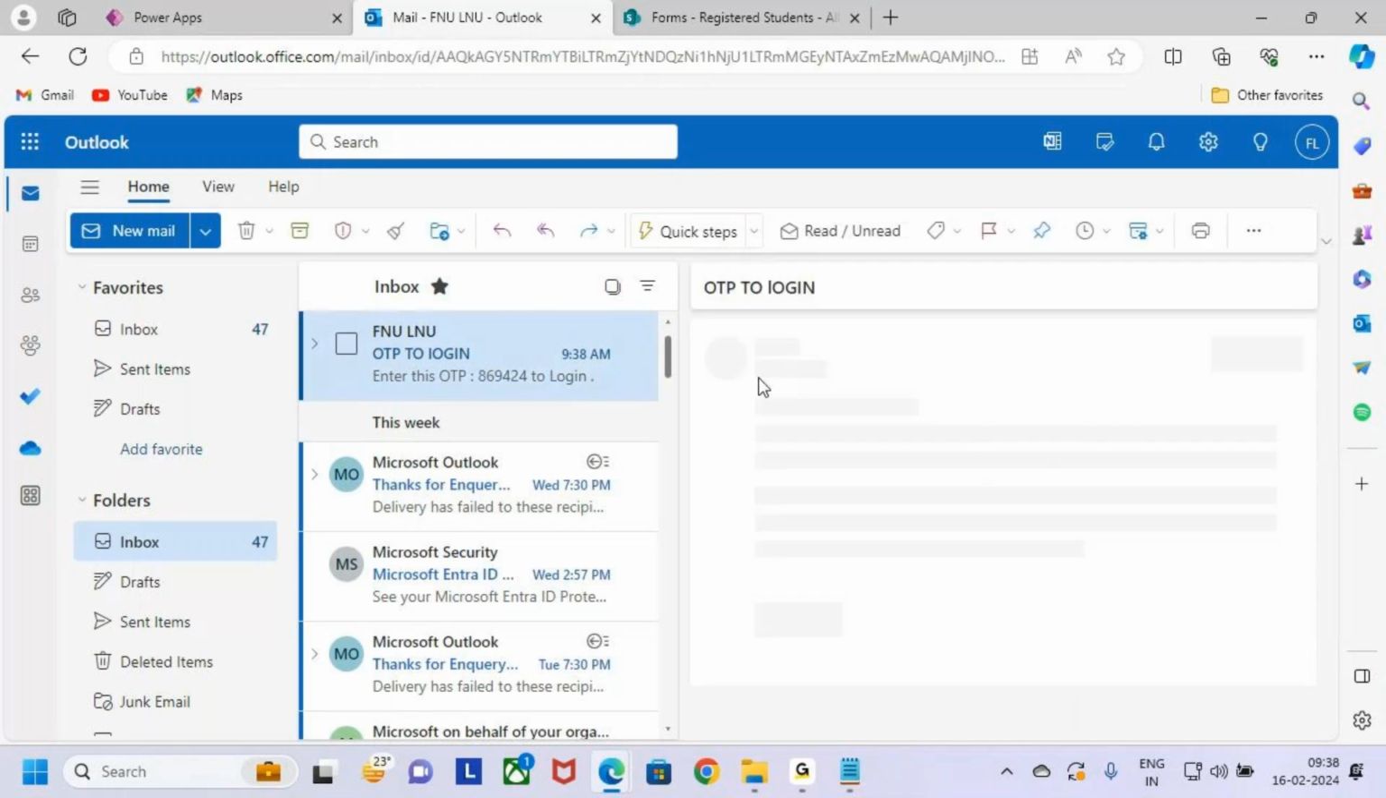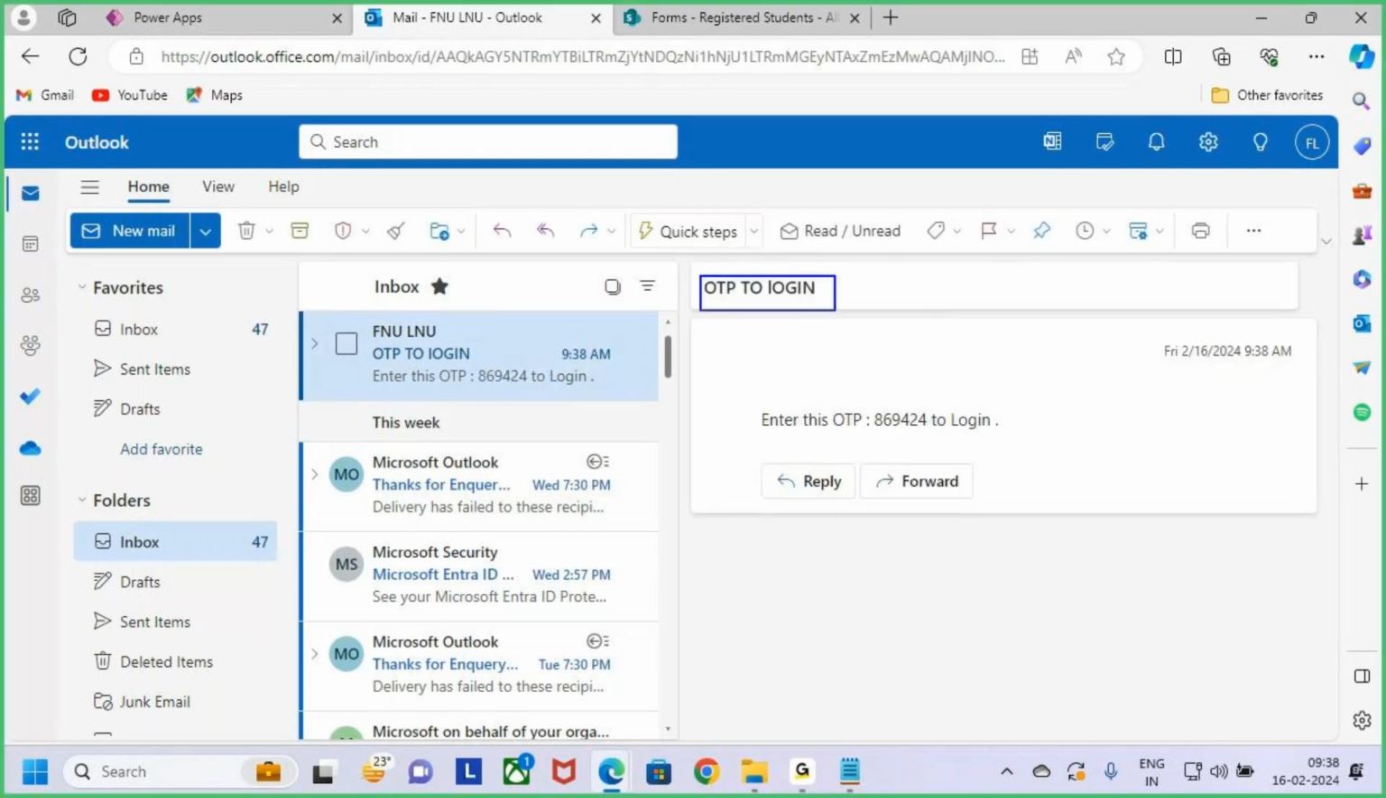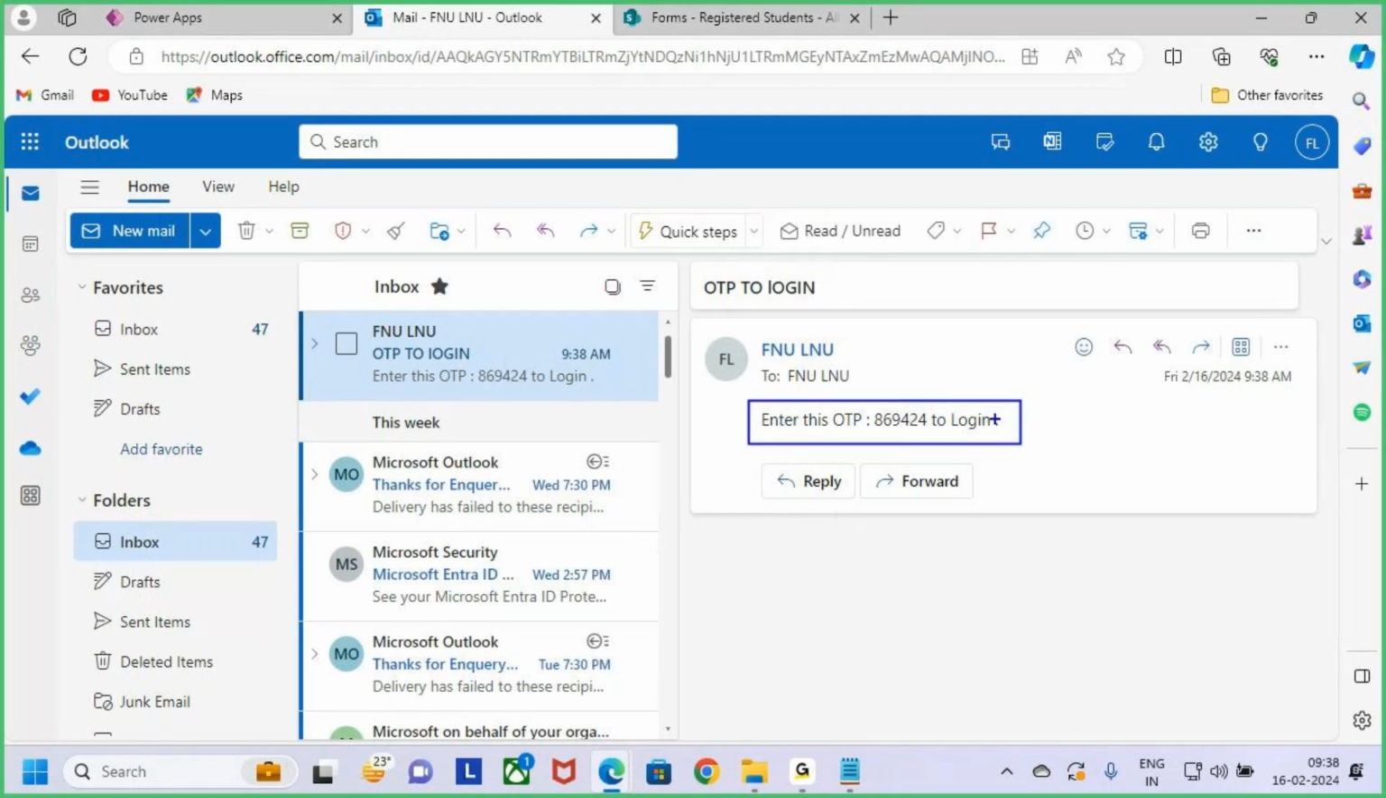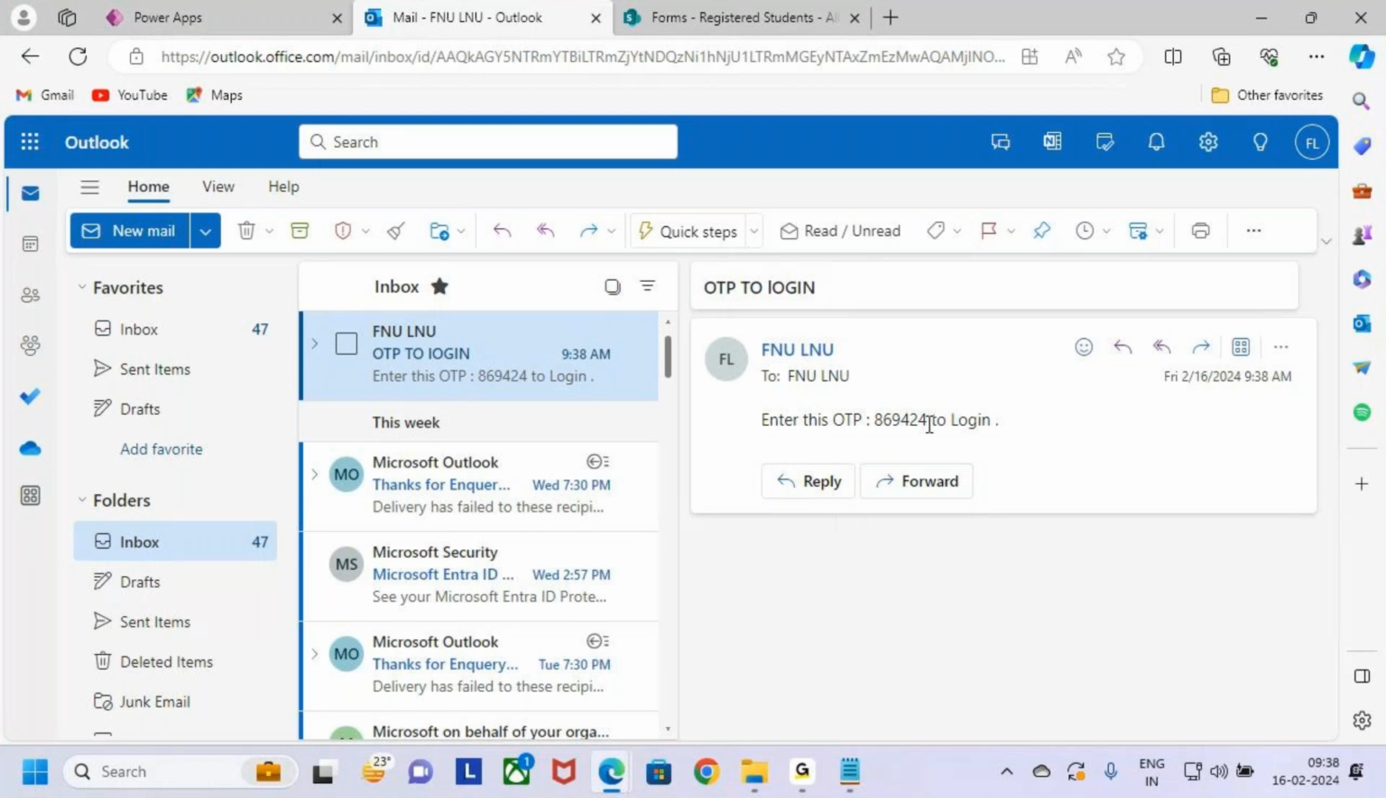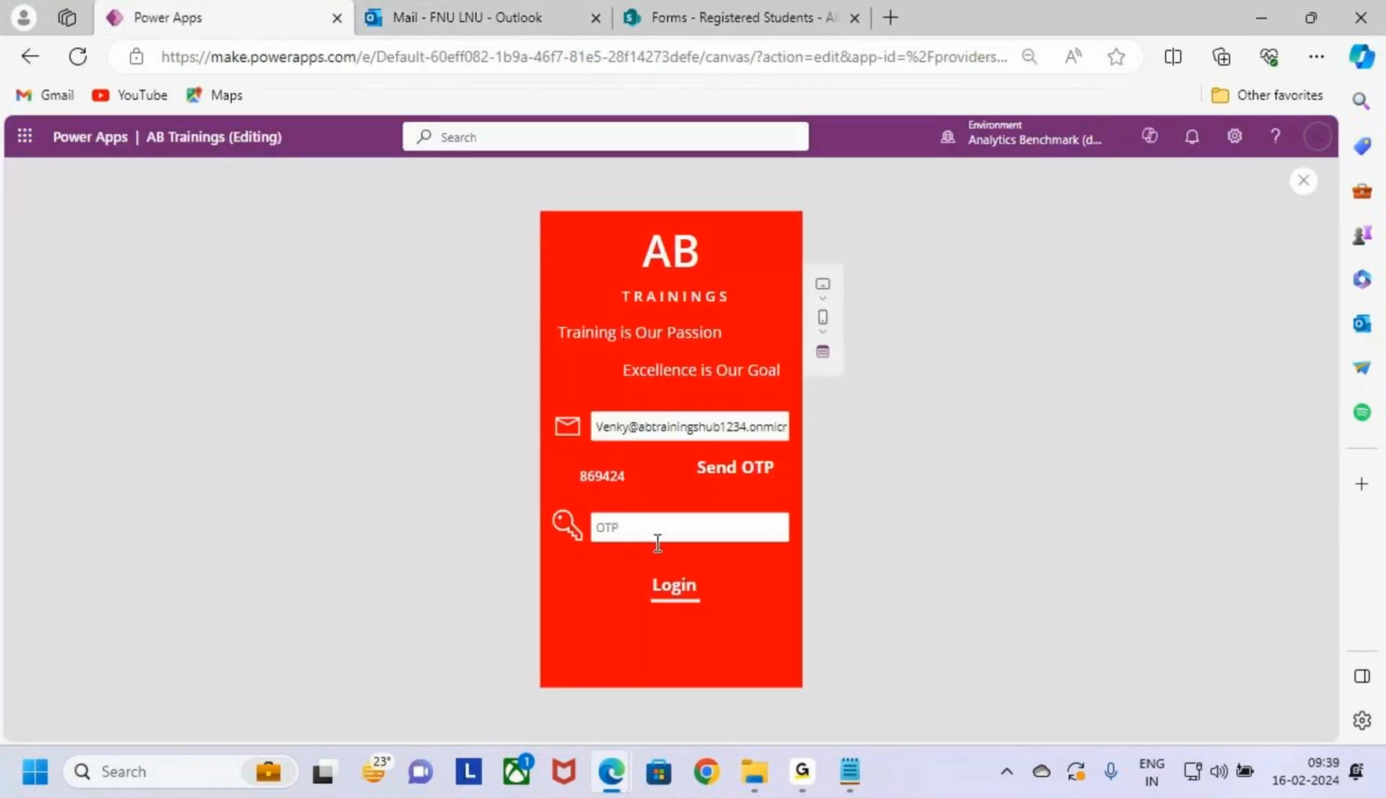The subject I'm keeping there is "OTP to login". Now what's the OTP? "Enter this OTP to login." I want to enter this OTP, so just copy the OTP. Now go to the app, enter the OTP here and click on the login button.